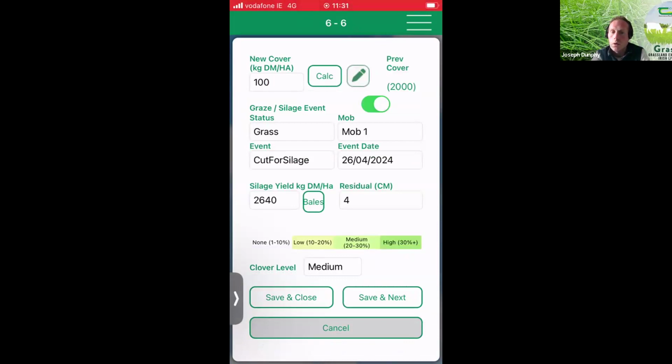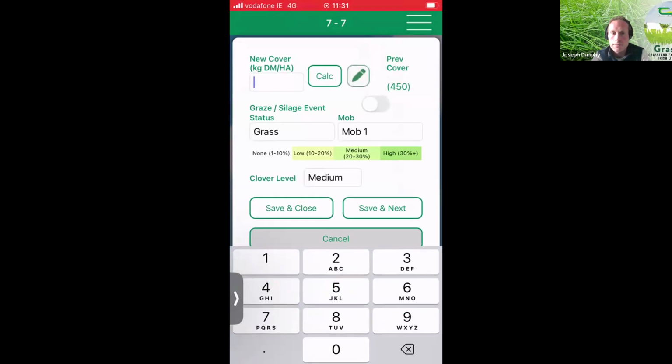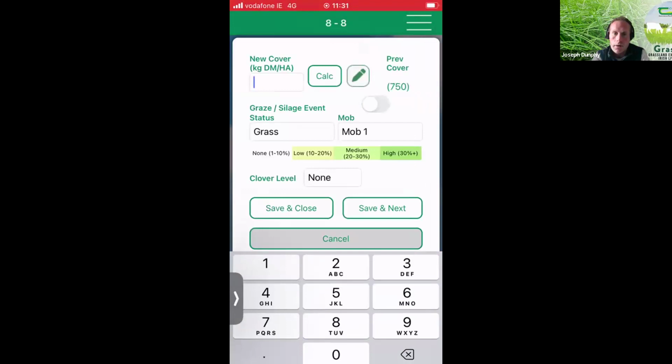Okay, so that's another tool on Pasturebase. If you take out the bales, 24-hour wilt, and you have X bales on it, you can put that into Pasturebase, and it's all there. Okay, so save and next, 650, save and next.